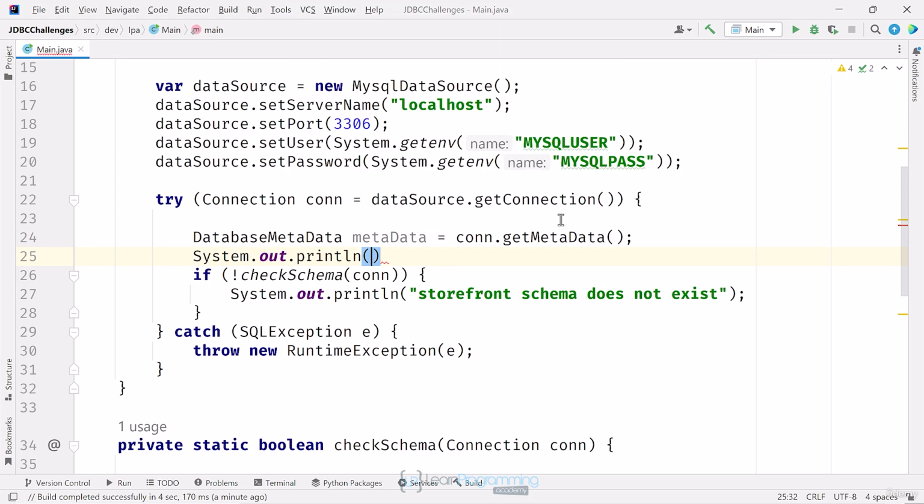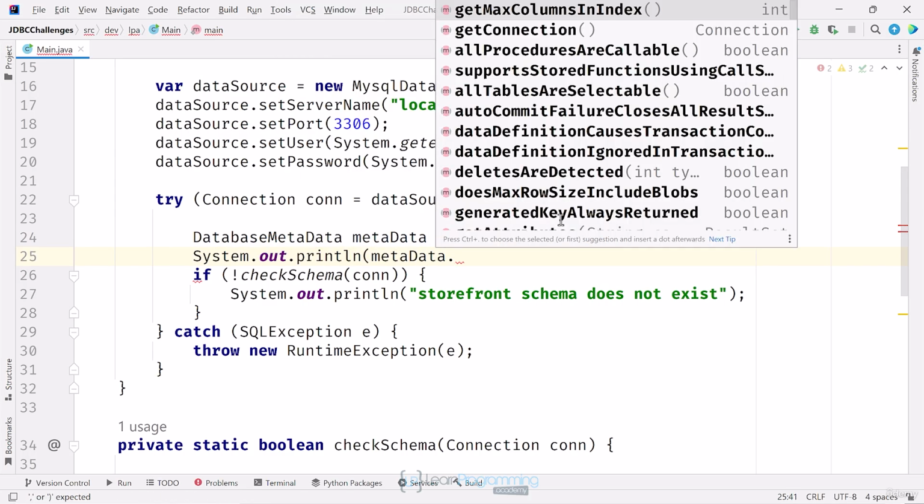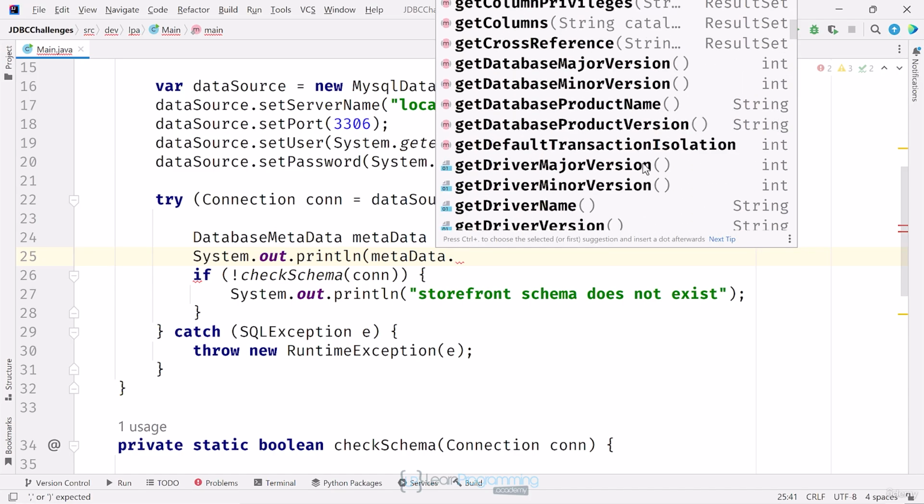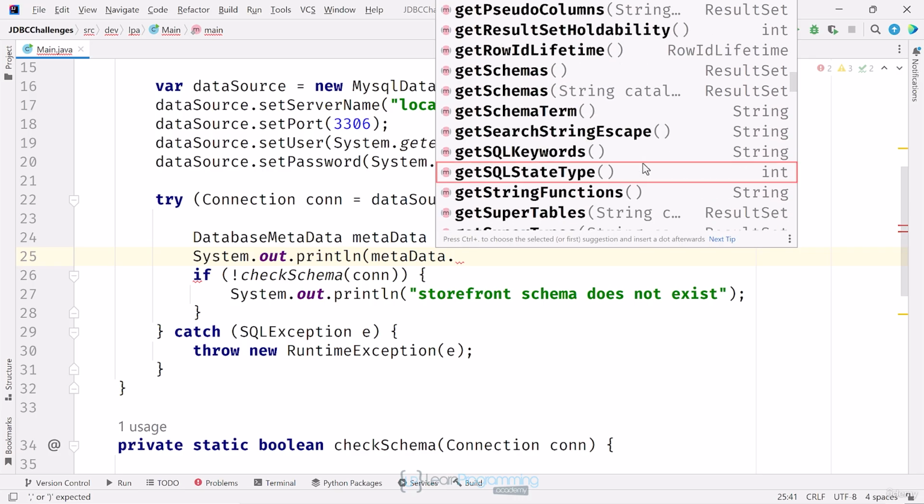I'll pause after I type metadata dot. I want you to see the many things you can learn about your database from this instance. If you're writing JDBC code, you really should try to be familiar with your driver's features, and this class and its methods will help you explore the driver configuration and database specifics. In this case, I want to execute getSQLStateType, so I'll scroll down and select that.